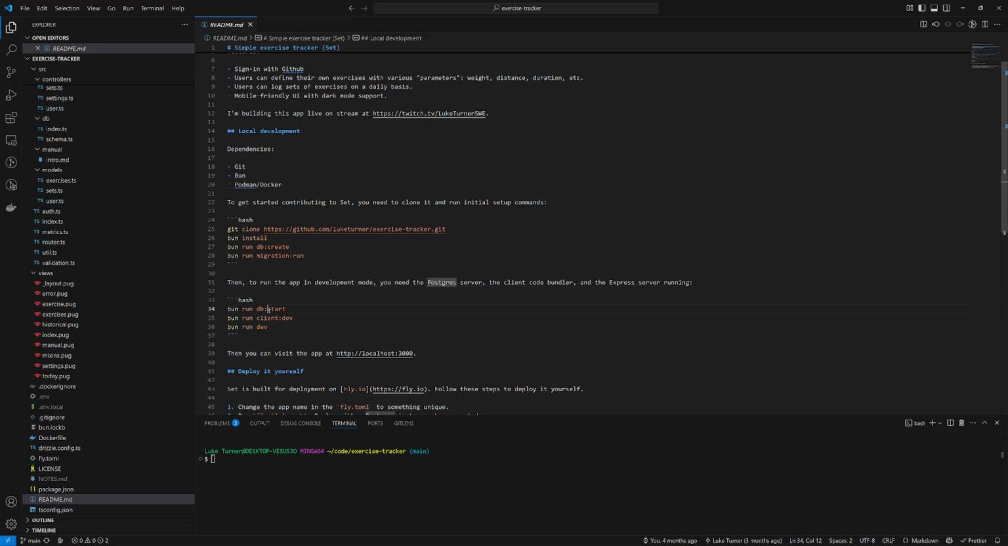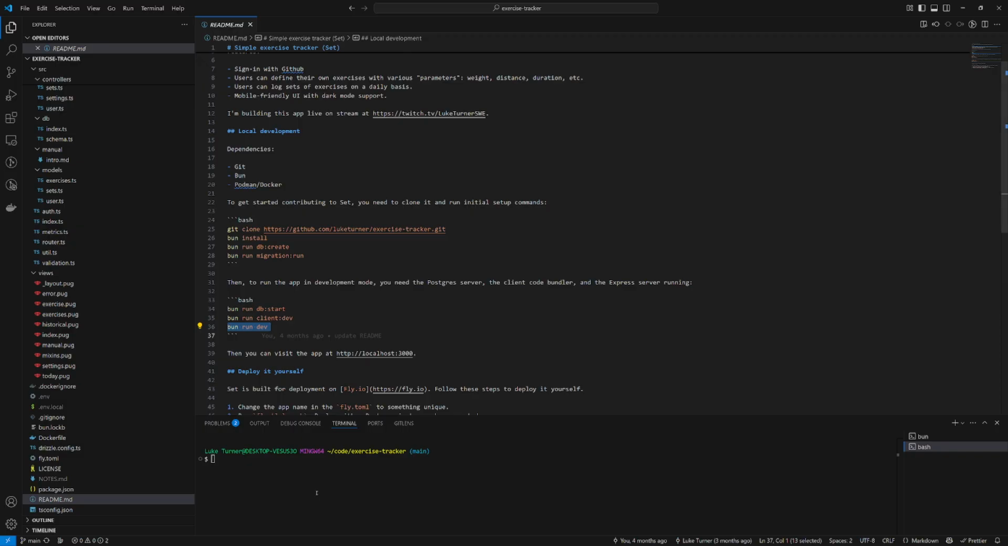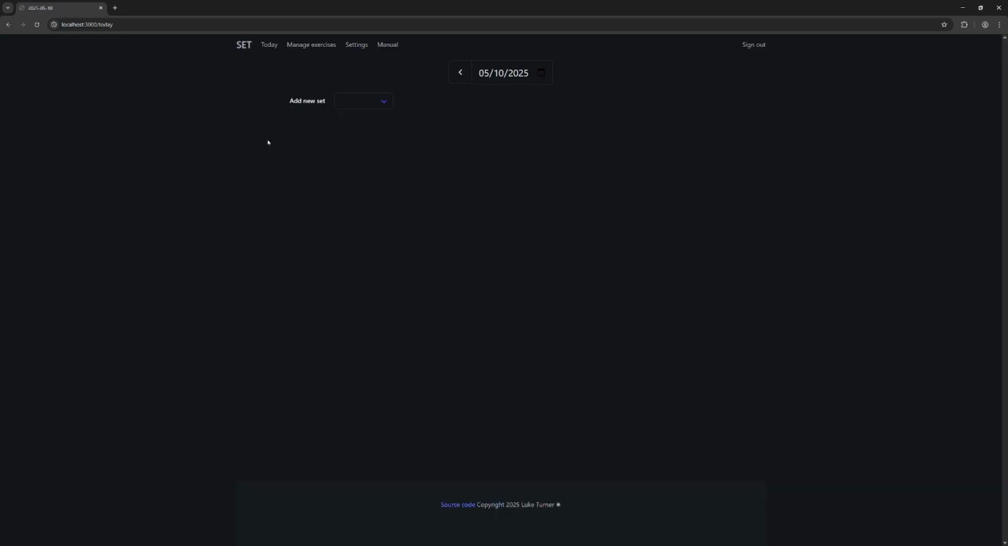So let's do the usual stuff where we start our database. We run our client-side code bundler, open a new tab, and run the server. And then we can start iterating on some stuff. Let's just use our history here. Open this up in Chrome. Okay, we're ready to go.